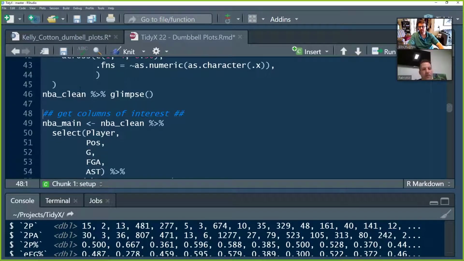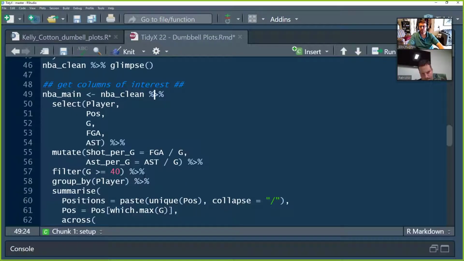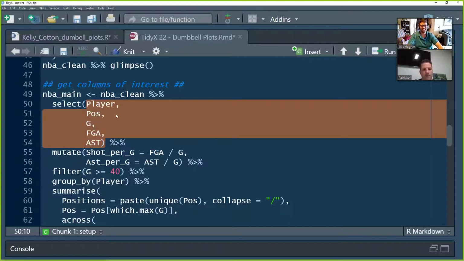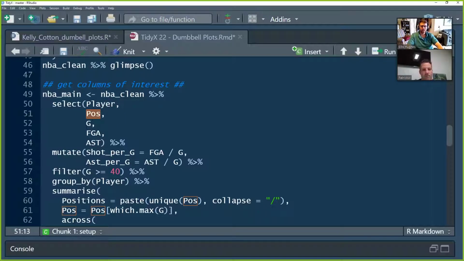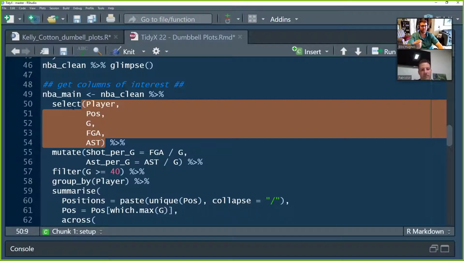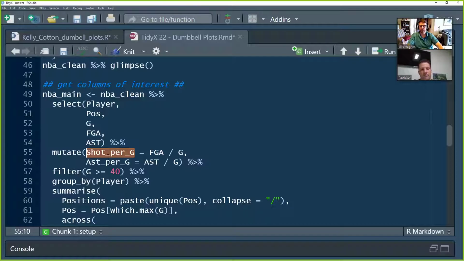So cool. All right, so then we jump into getting out the columns of interest, because we actually want to plot something out of this. So we take this now clean data set that has the numeric columns in there. We subset to only keep 5 columns. We keep player, their position, the number of games that they've played, the field goals attempted, and then the assists that they have per total. That's on a season level. All right. Now we've used select to select the columns that we care about. Now we're mutating. We're going to create some new columns that we care about, so shots per game and assists per game.